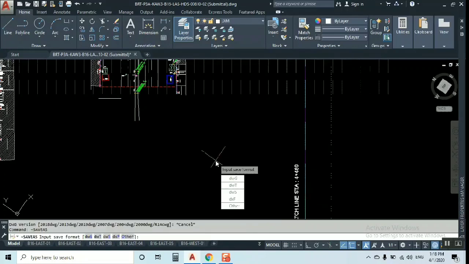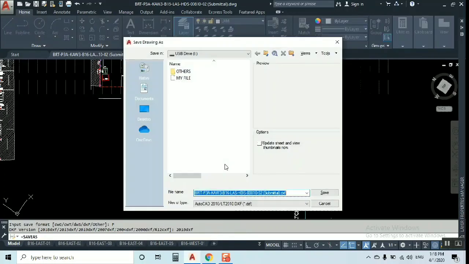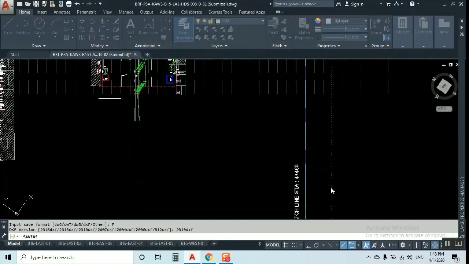Plus Save As. DXF, DWS, DWT. I need to save this file as DXF. Now I need to save in 2010. Click the desktop, master file, save, close.